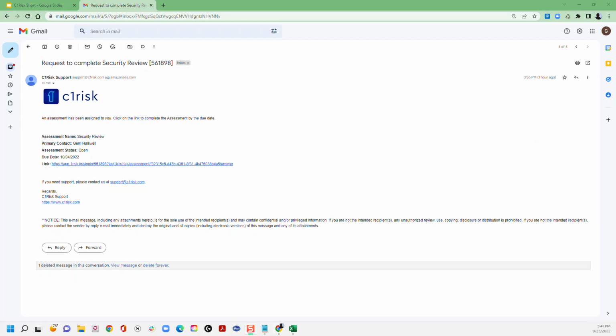So first and foremost, when an assessment has been sent out, it's going to send you a notification that looks something like this. It'll come from C1 Risk Support. It will be white labeled to the company who's sending you the assessment, and it will provide you with a link to the assessment. This notification will come to you once a week between the date that you first receive it and the actual due date of the assessment.